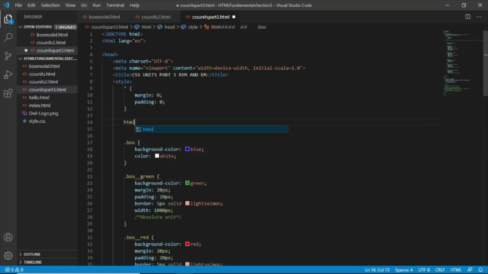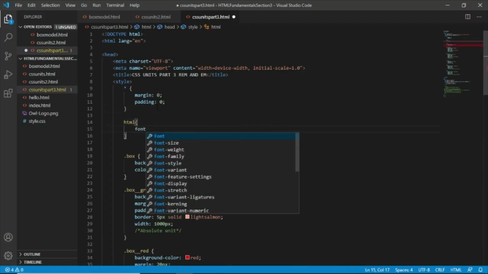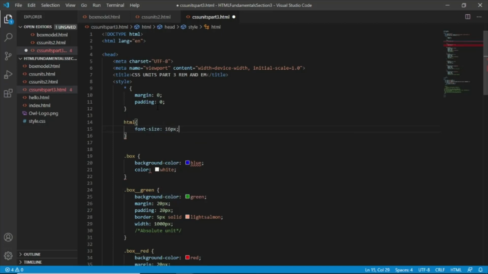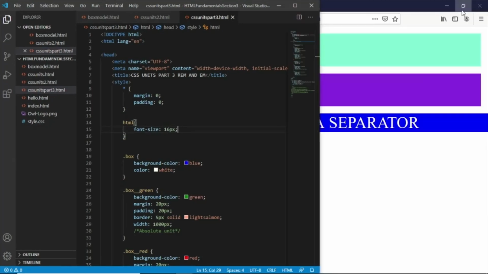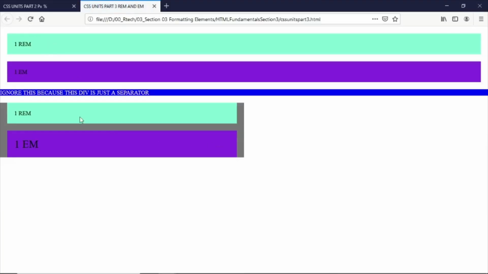Let's say we have the root font size, and we had that at 16 pixels as the default value. If we refresh our document here, you will see that the one rem, the one em, and the one rem here have the same font size value. We can see here that the one em retained its font size, which is 30 pixels, based on our document here.